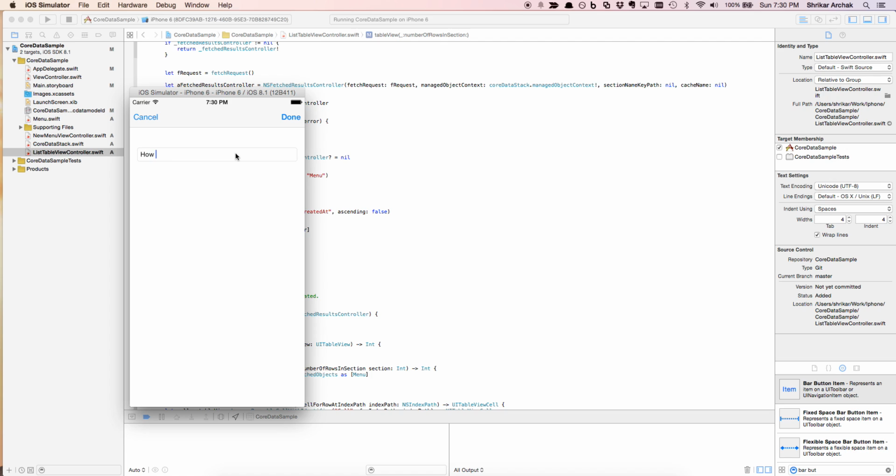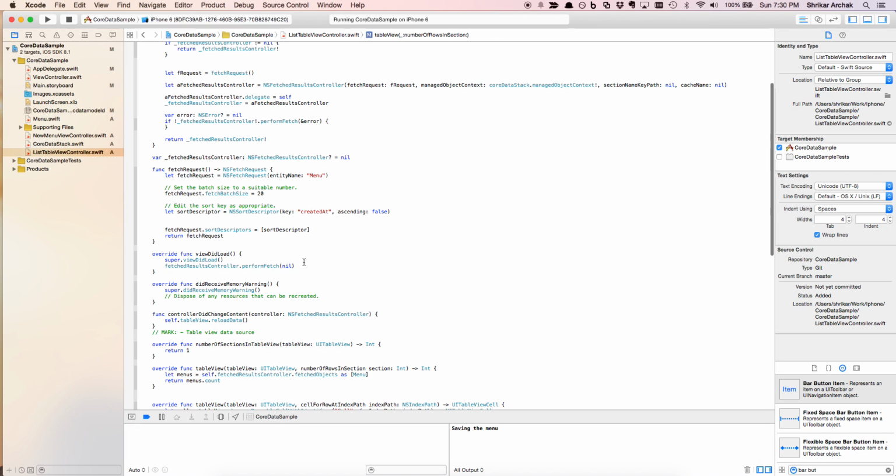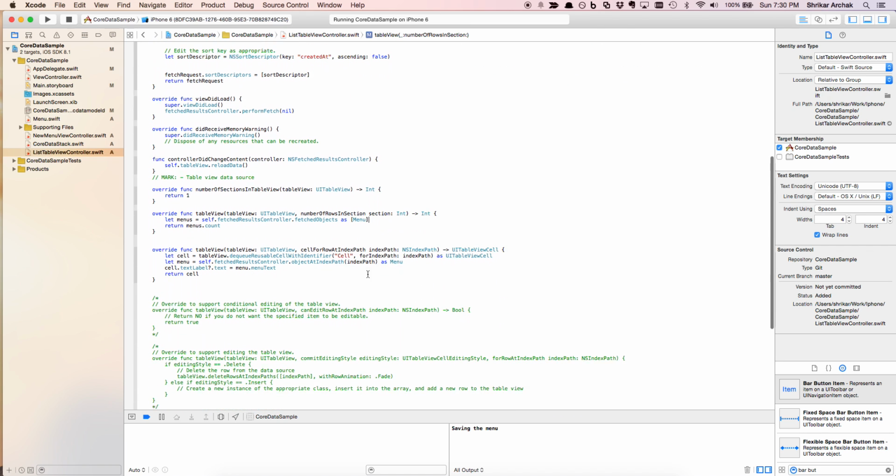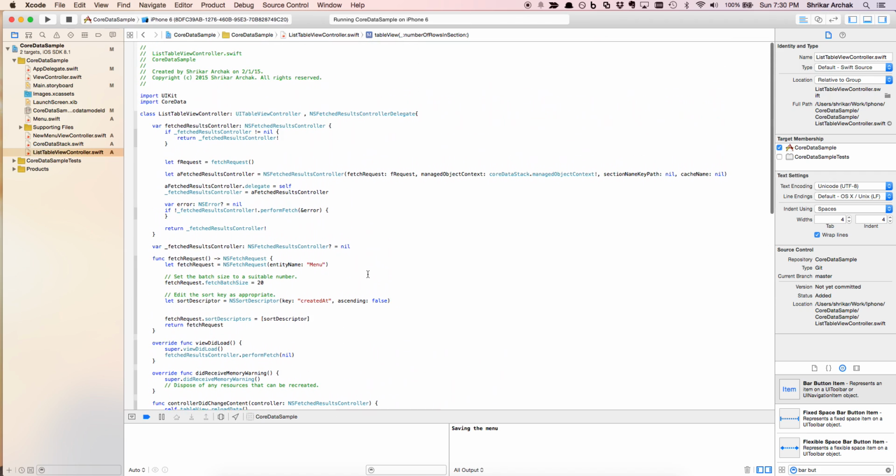How about this? Yes, it works. As you see, when controllerDidChangeContent is called, we are actually reloading the table instead of doing some kind of animation. We'll be taking up that animation in the next tutorial. So for this tutorial, I think that's all we have.